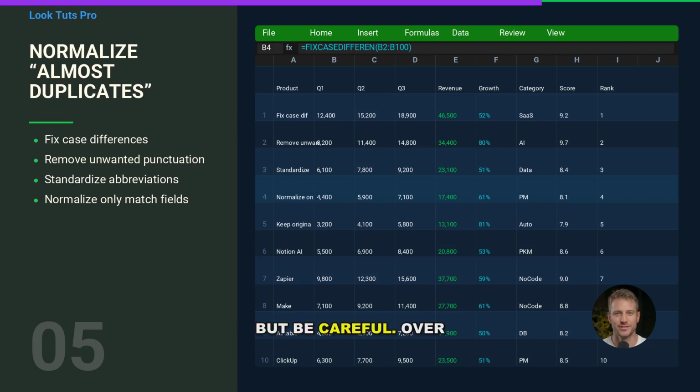But be careful. Over-normalizing can merge records that shouldn't merge. A safe approach is to normalize only the fields you use for matching, and keep the original fields for reporting. This is how you get smart duplicates without guessing.